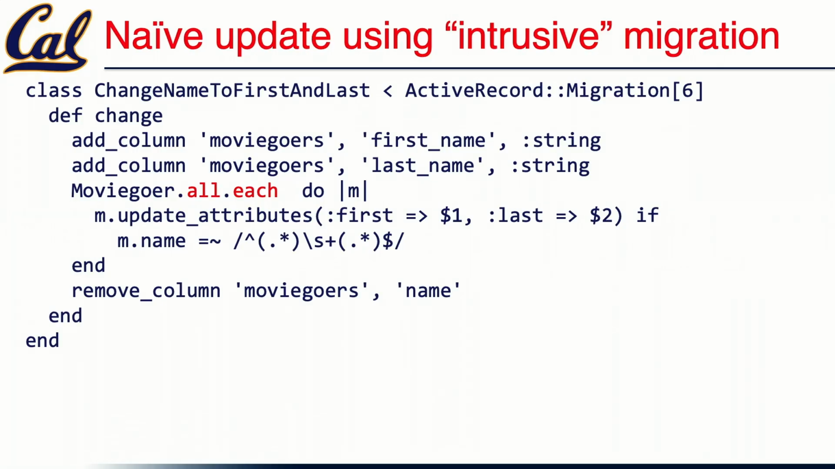We don't want to say moviegoer.all because that's going to result in potentially loading the entire table contents into memory. Even if we're just loading the names of all of them, that's still going to be like 1 million names. There's a lot of memory that's being taken up. So what would be an alternative to doing that?